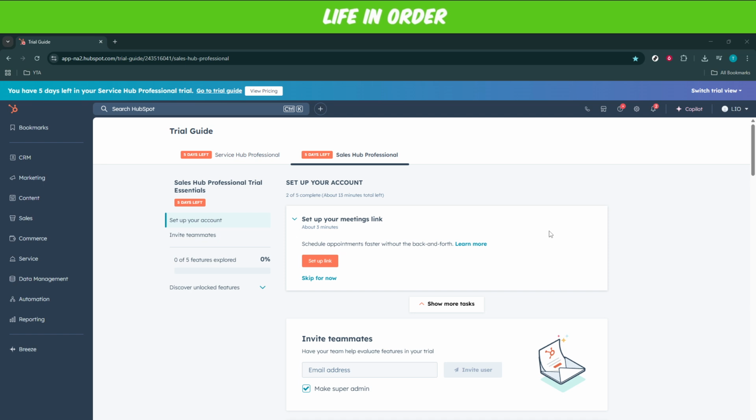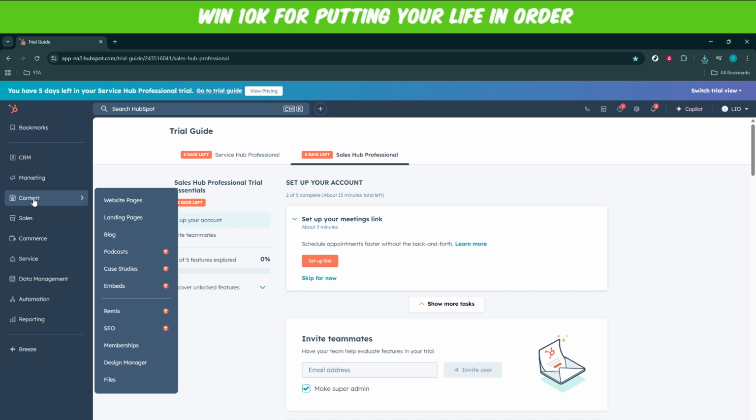Next, look for the option labeled Content. Go ahead and click on it. Content is essential for your inbound marketing strategy, and this section houses all your resources in one place.